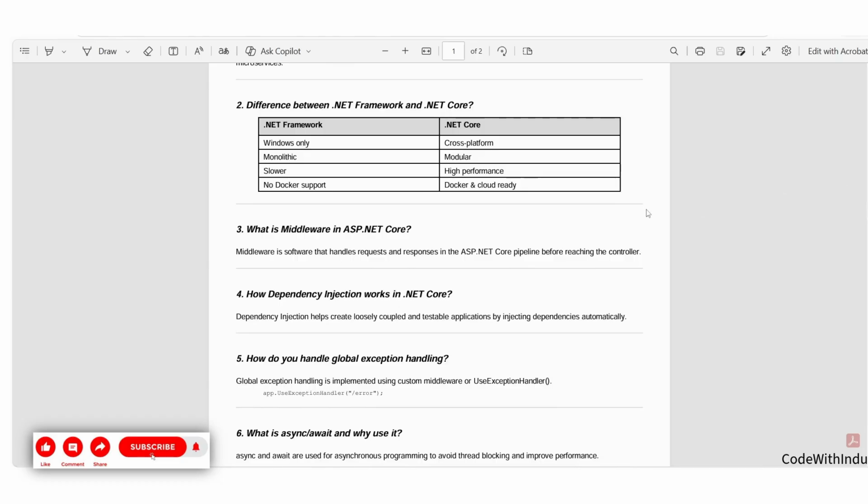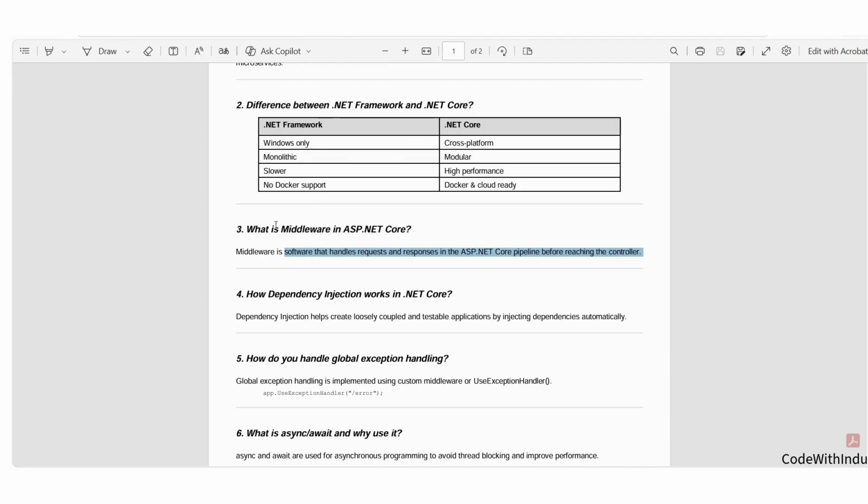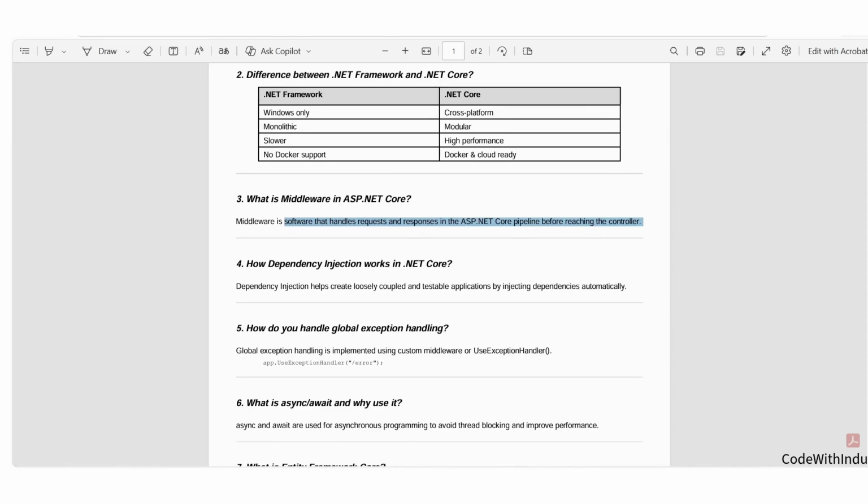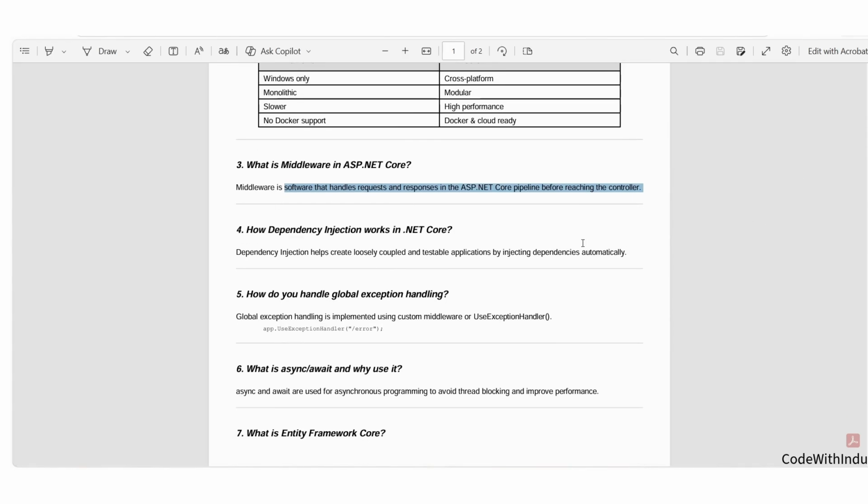Next question is, what is middleware in ASP.NET Core? Middleware is software that handles requests and responses in the ASP.NET Core pipeline, before reaching the controller. So it's a very important question. For example, we can use exception middleware, global exception handling middleware, or any authentication middleware.